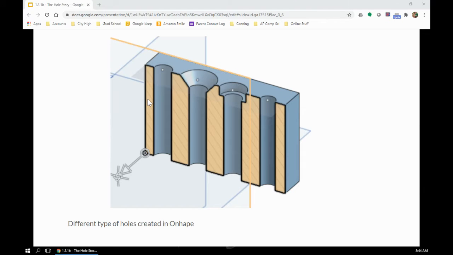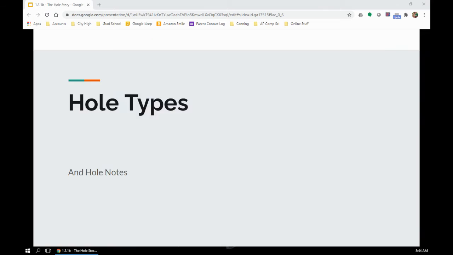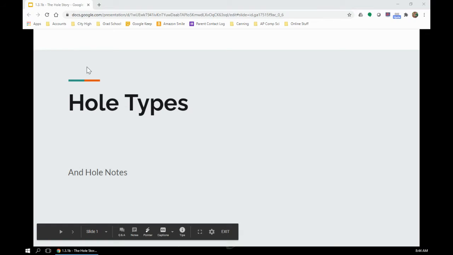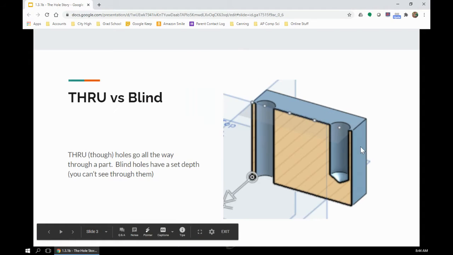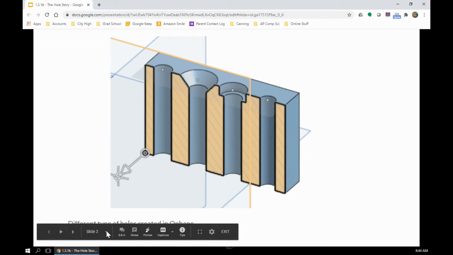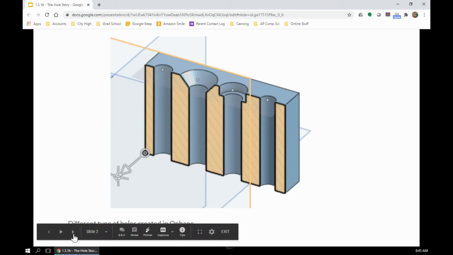Okay, so this video is going to talk about something that's probably not the most thrilling thing in the world, but is pretty important. We're going to be talking about hole types and then how we note those in a dimension drawing. Here I've just got an example of 3 different hole types that are created in Onshape. We'll talk about each of these different types of holes and how they're denoted.